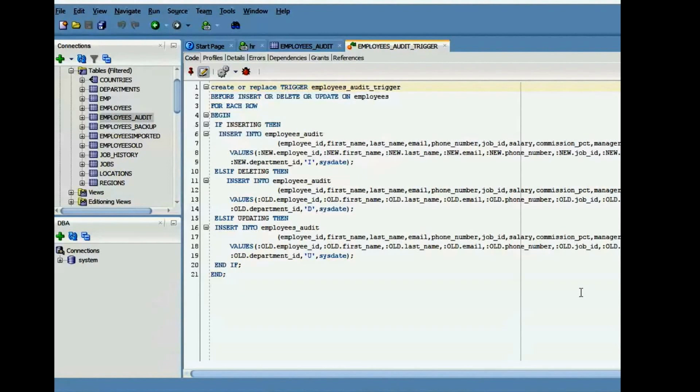So all the affected rows will be inserted in audit tables in update and delete operation, but with U for update and D for delete operation.